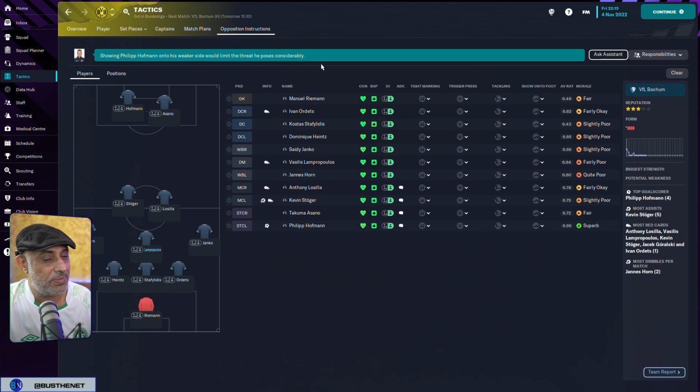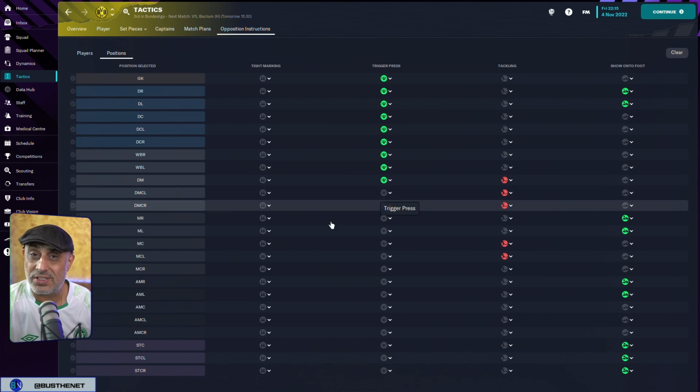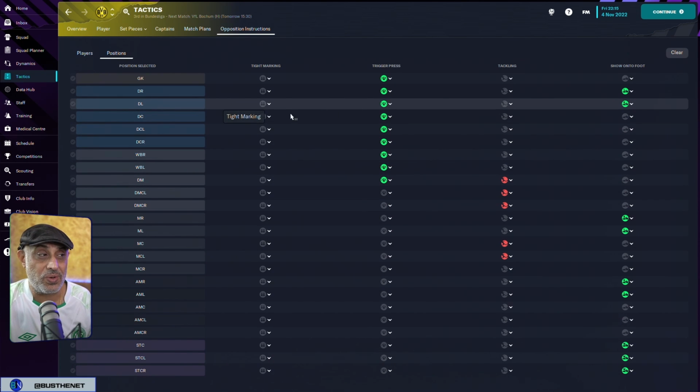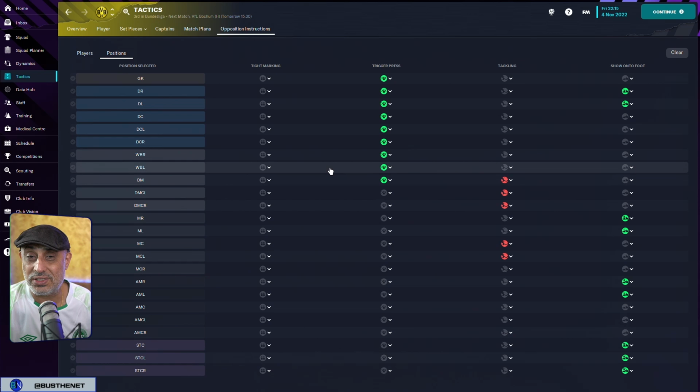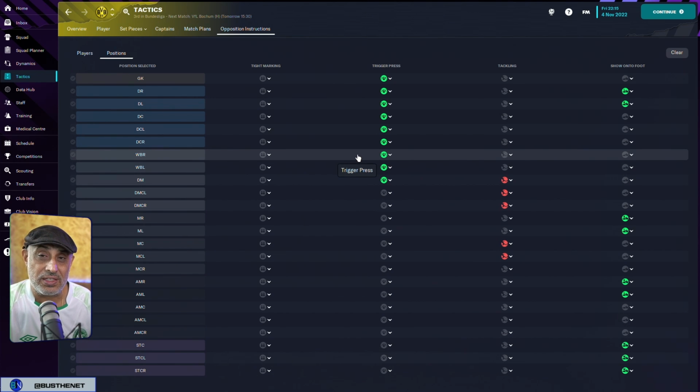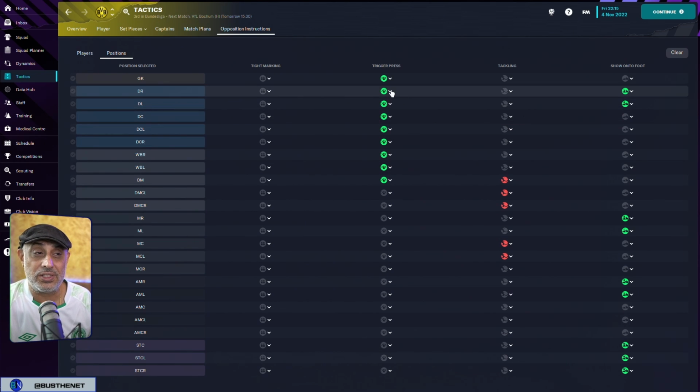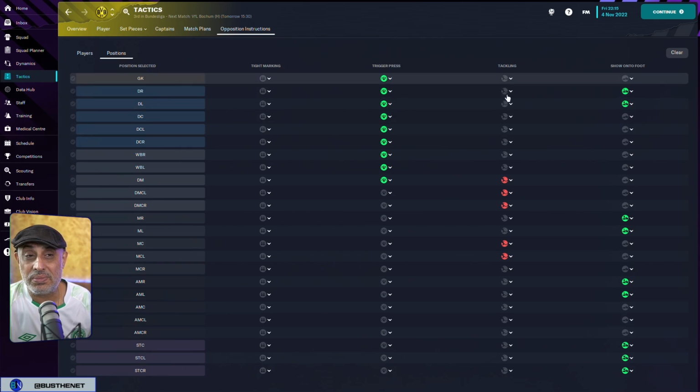Now the AI is getting a bit smarter nowadays. It does tend to move players around, change their positions. So we have this instruction, it's positions. So now you're giving the same instructions to anyone who's playing in any of these positions at any time. And if he enters the zone of a player, that player is either going to trigger press him, tight mark him, tackle him, or show onto foot.